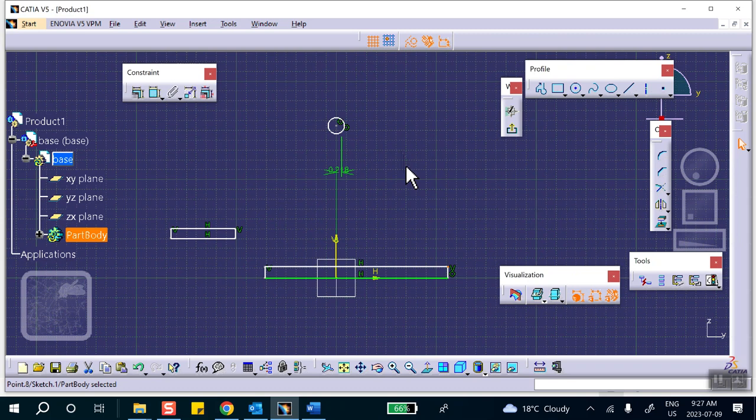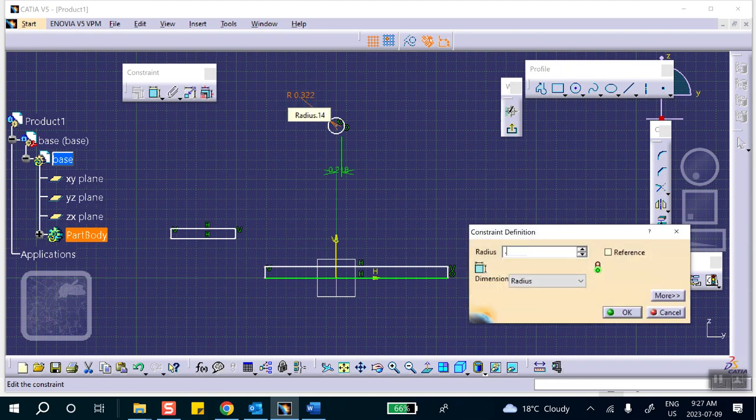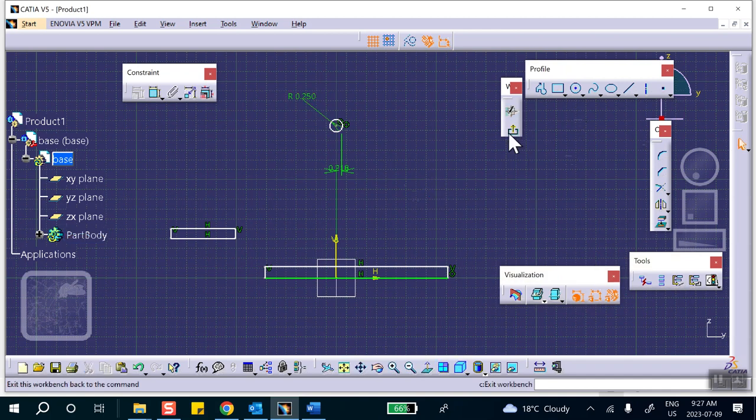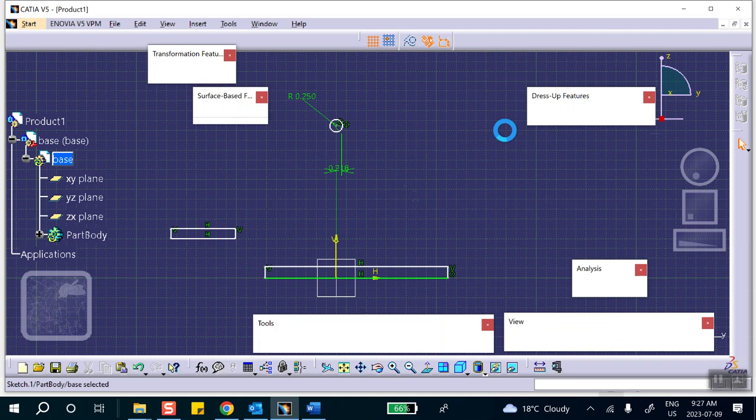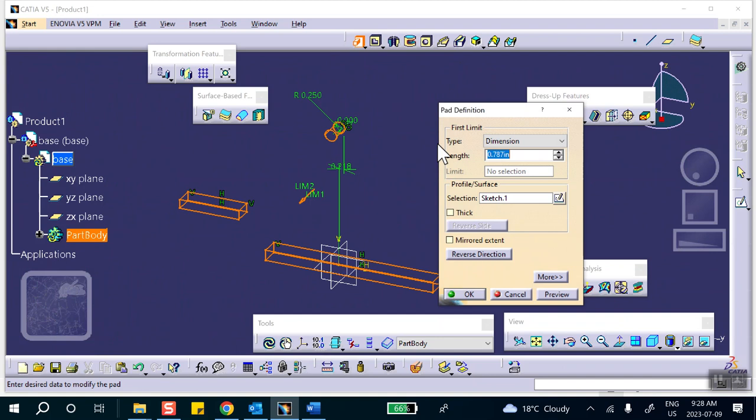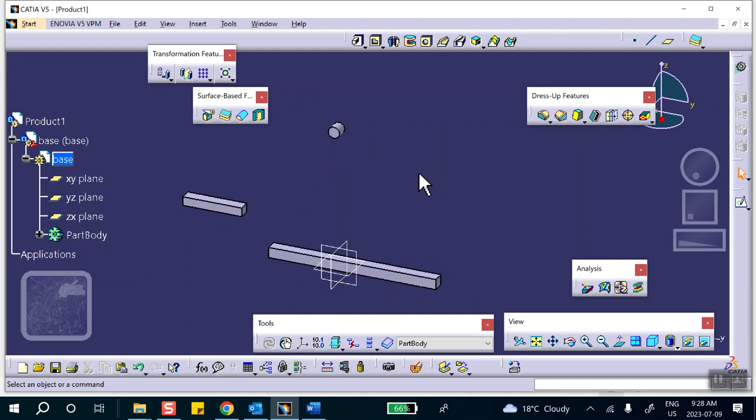Okay, good. Let me just make one dimension here so that I have an idea how big these things are. Oh, not that one. Delete this guy. I'll make this thing 0.25. How about that? Okay, good. Exit. I'm going to pad all of this by 0.5. Okay, very good.